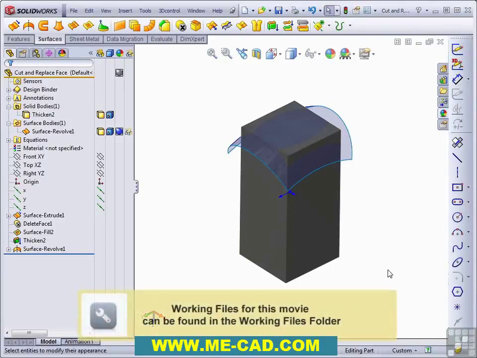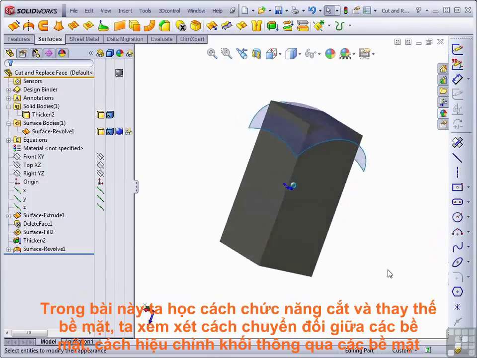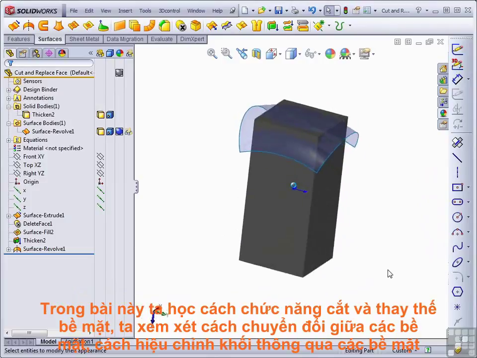In this lesson, you'll learn about the functions cut with surface and replace face. Now that we've learned how to move between solids and surfaces, the next step is learning how to edit solids with surfaces. There are three things that we can do with the situation that you see here.